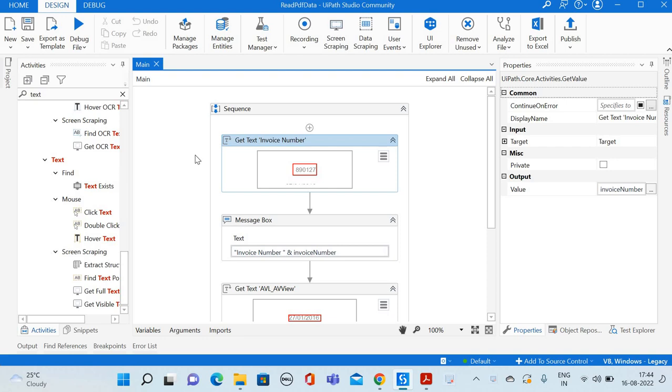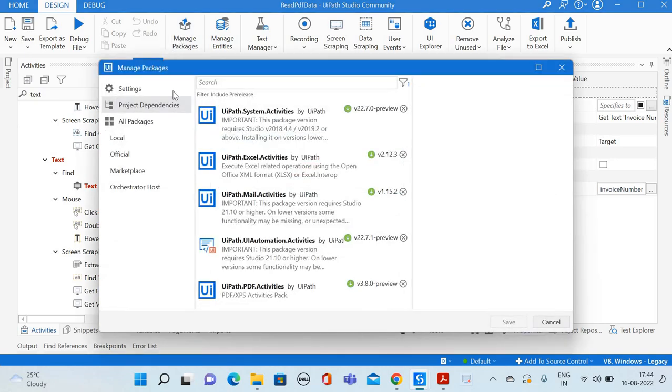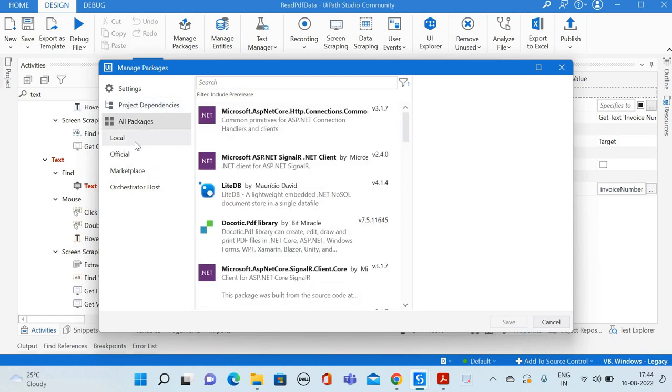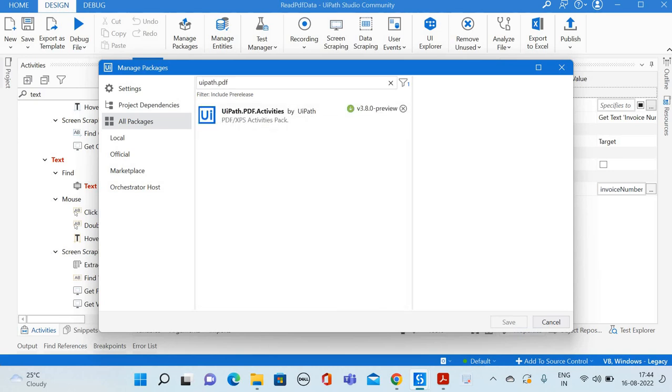As you can see over here, the important thing is before going ahead with the UiPath PDF, we need to make sure that we download this package, UiPath PDF activities. Okay, you can get these from the all packages. There it is. It has already been installed on my machine.